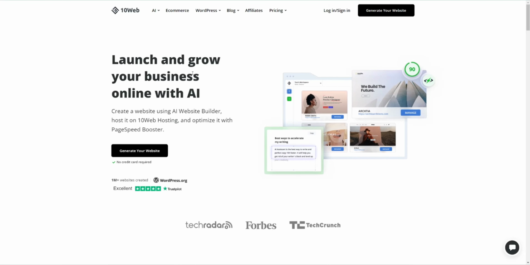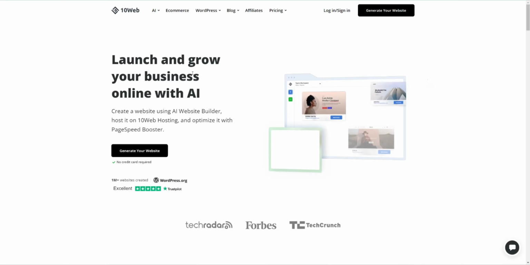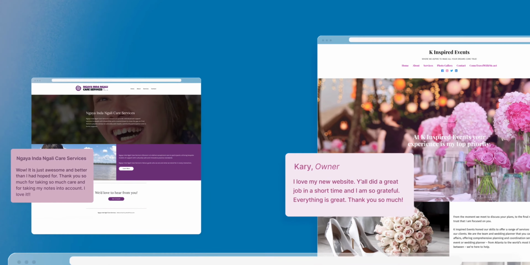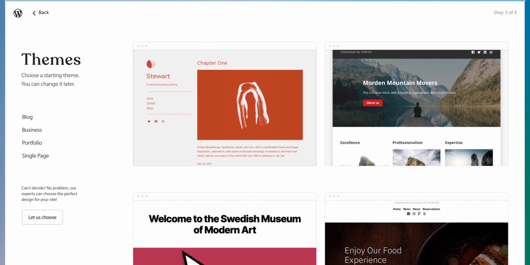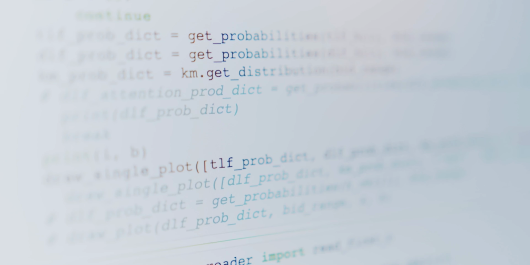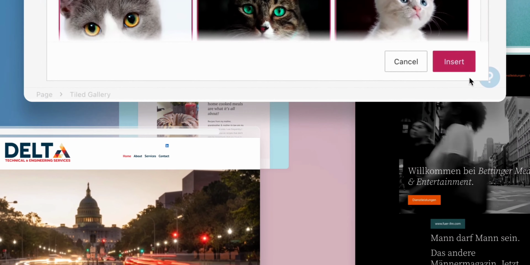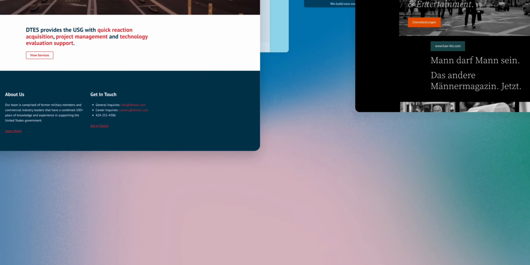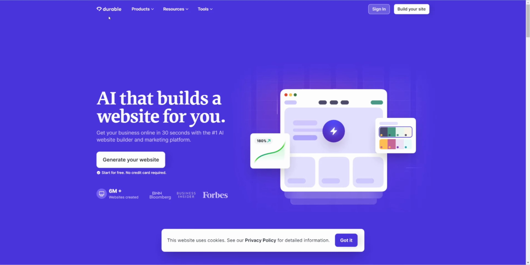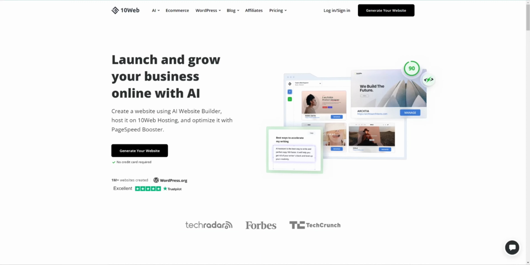The next one is 10Web. In the past, people used to spend thousands of dollars to create a website. With WordPress and Wix and all, you can make a website by yourself. You don't need to know any coding or anything, but still, it's gonna cost you time. But with 10web.io or durable.co, you can generate a website just with a click.